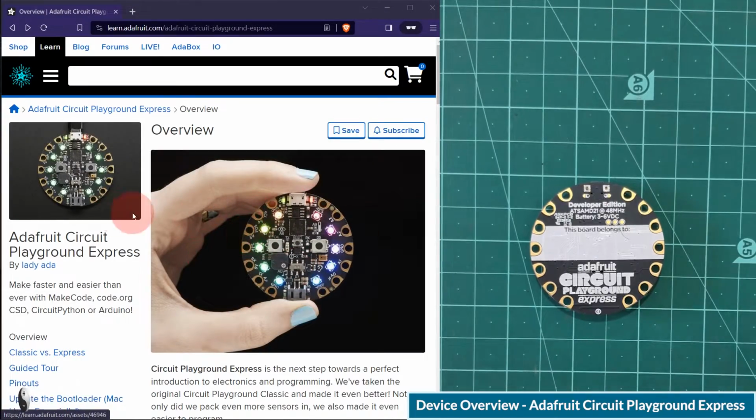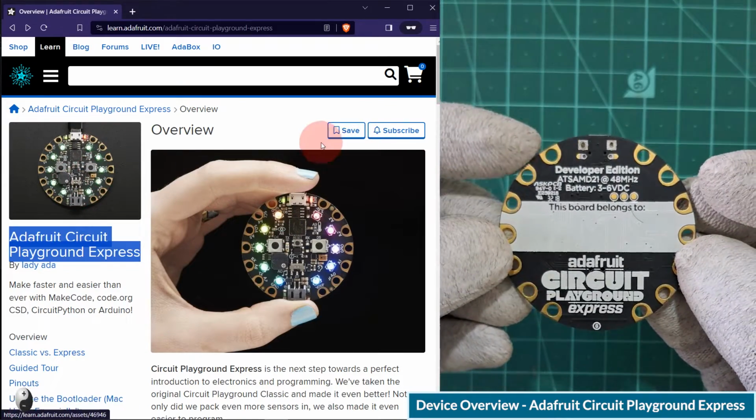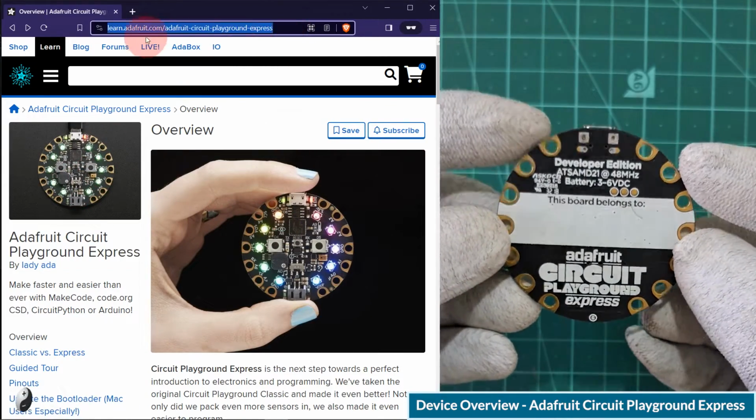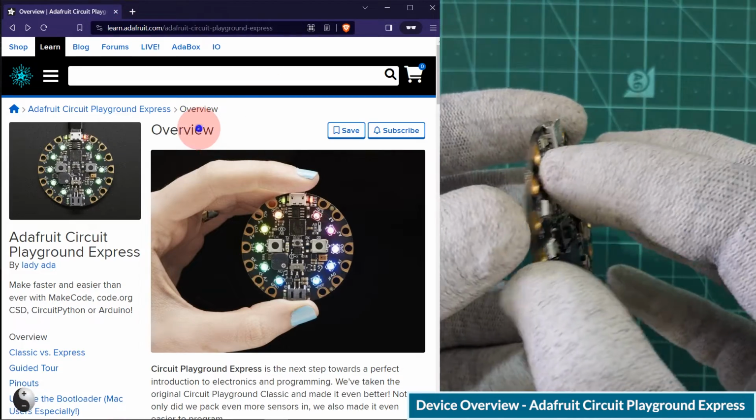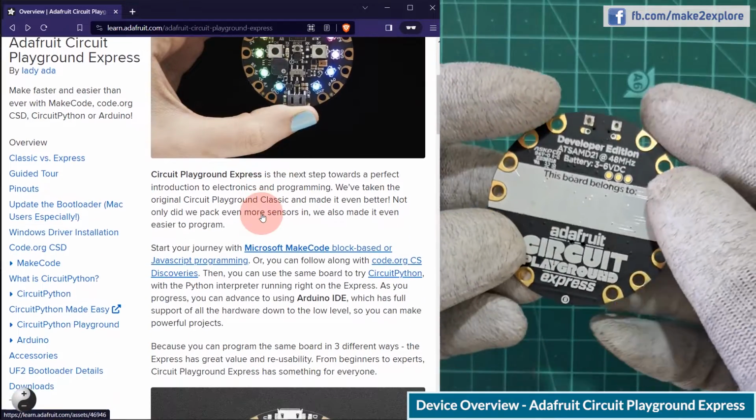This is an Adafruit Circuit Playground Express development board. On the left-hand side, you can see we have opened the Adafruit website, which is showing the overview page of Circuit Playground Express. Let's see that in detail.